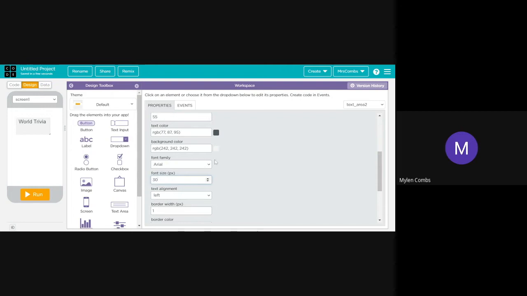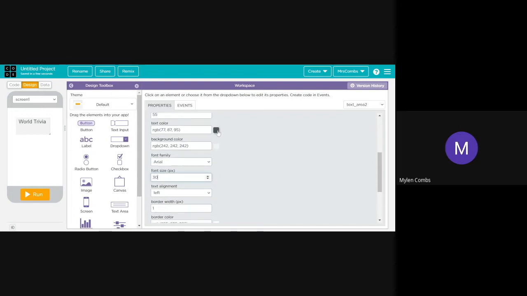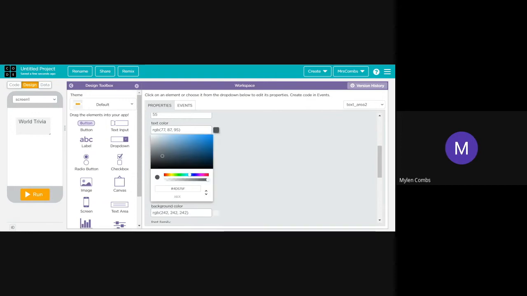And then color, you don't have to change the color if you want, but the color is in here. So text color over here, if you want to change it.